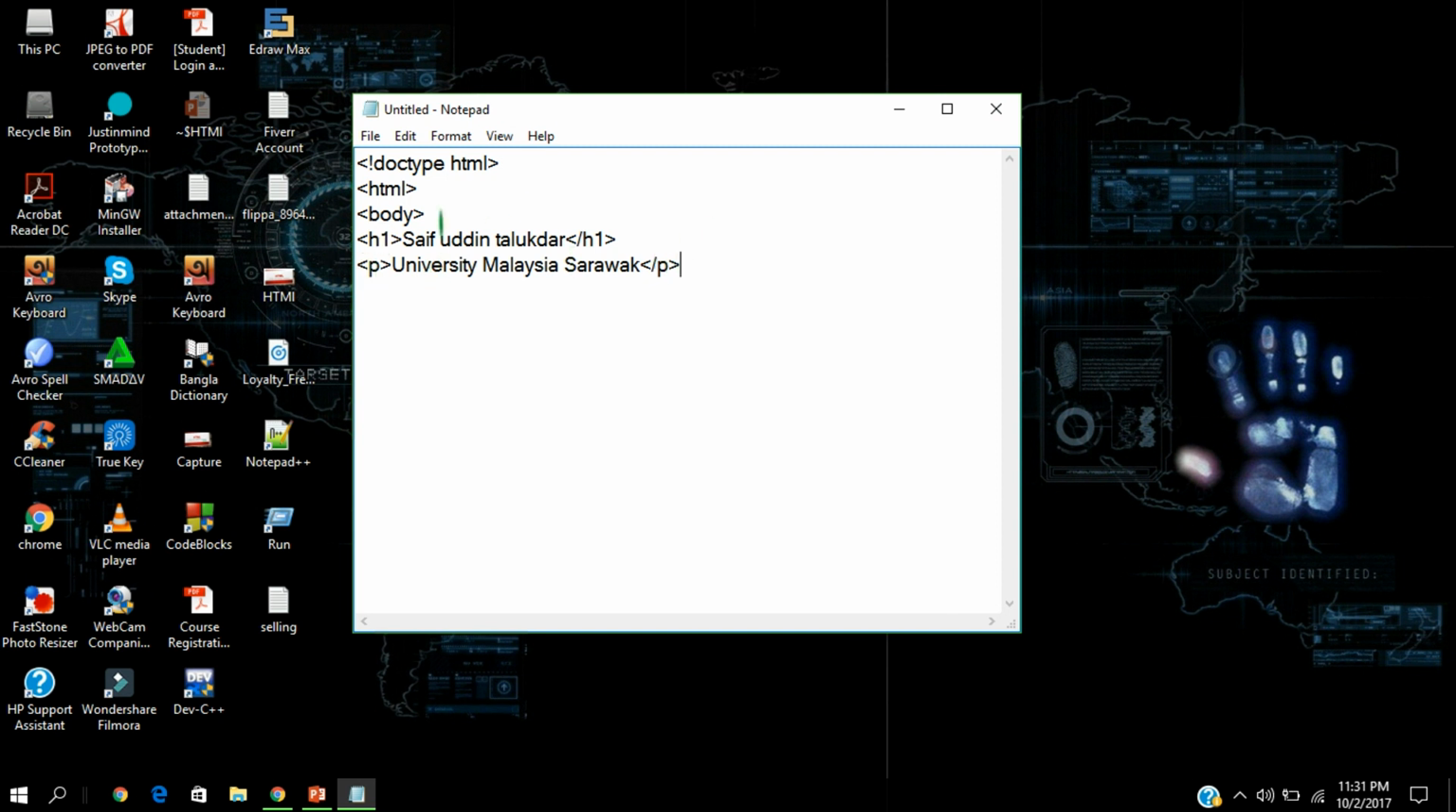So I'm not gonna write anything more today. So I'm gonna close this body section. How to close the body section is as simple as this. Just add a slash. That's all. Then I'm gonna close the whole HTML code. It's the same as this. So I just wrote the first HTML code of my first video tutorial.